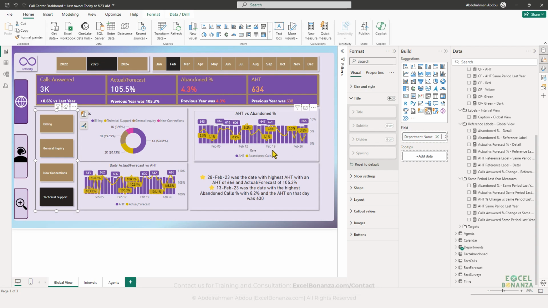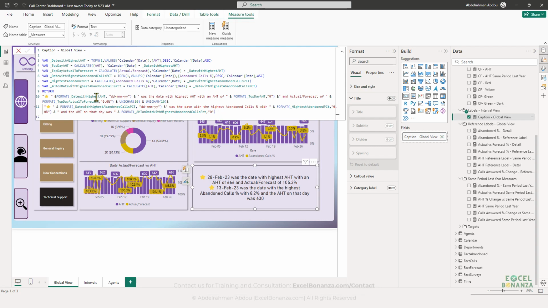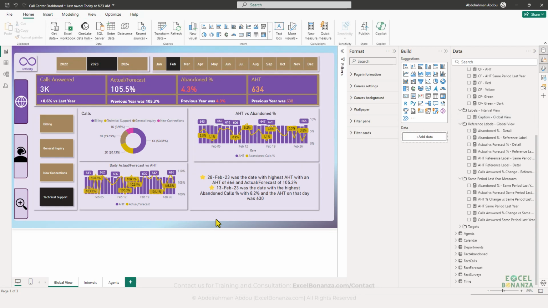And we have the AHT versus the abandoned percentage, as you can see here. And we have here this KPI card, but this is created through a caption measure that generates these sentences that summarize the performance of the call center, and we'll see how to do that as well. Also, at a later stage, this will be expanded as well.